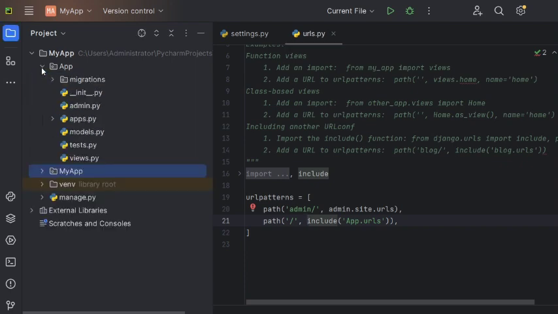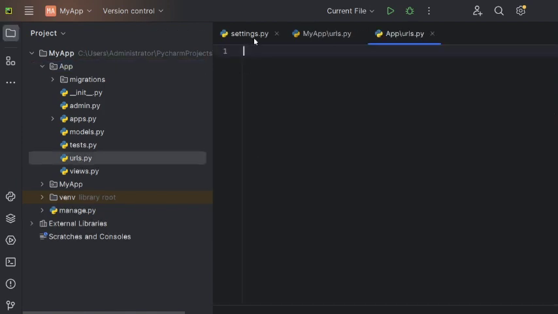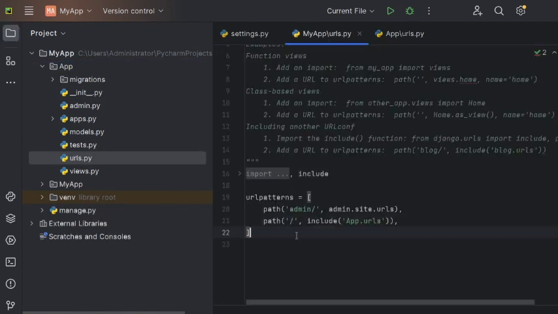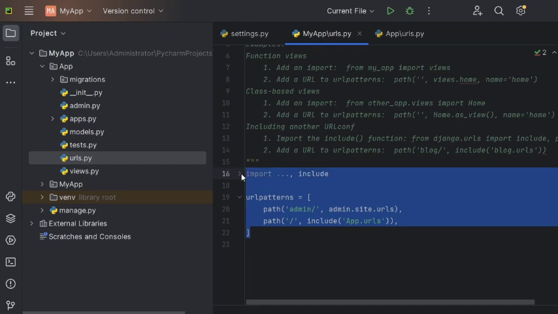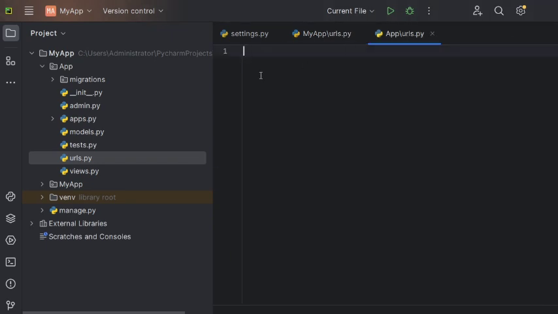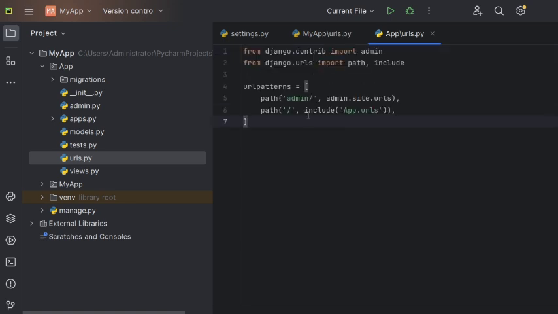So once that is done, I go to my app and I create my URLs here. So I'm going to create a Python file, new, then Python file. I'm just going to name it urls, and I'm going to come back here. I'm just going to pick up this code, and I'm going to come here and paste it.